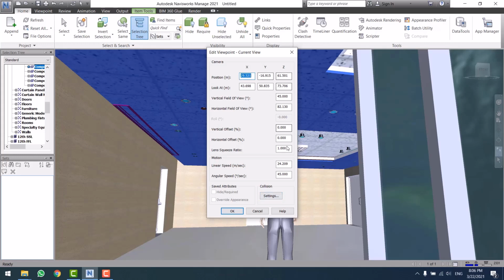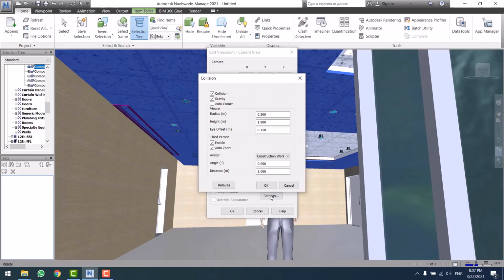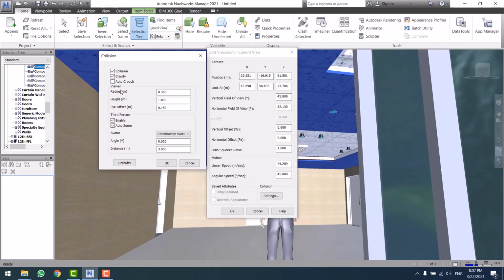However, here we got other options, but they are not that much functional, such as horizontal and vertical offsets, some settings which are related to the camera, or the position of the camera, or the speed that I mentioned before. But at this session I'm gonna talk about the most functional options to be able to use this software in building information management structure. I click on setting in collision. Here we got some items which are repetitive, like auto crouch, gravity or collision. And then here in third person you can modify your avatar.